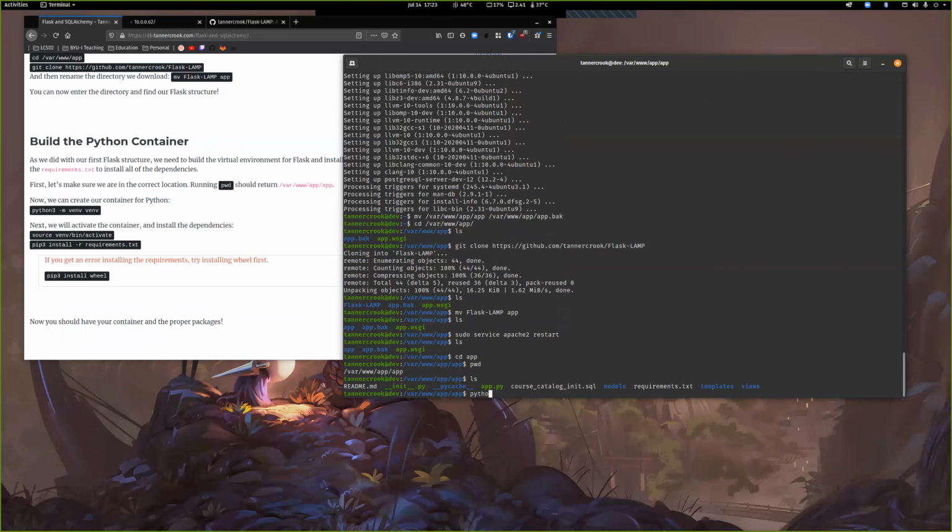So we're going to say python3 -m venv to create that little container. And now we have our venv, and now we're going to say source venv/bin/activate to activate it. And then we can install all of our stuff.